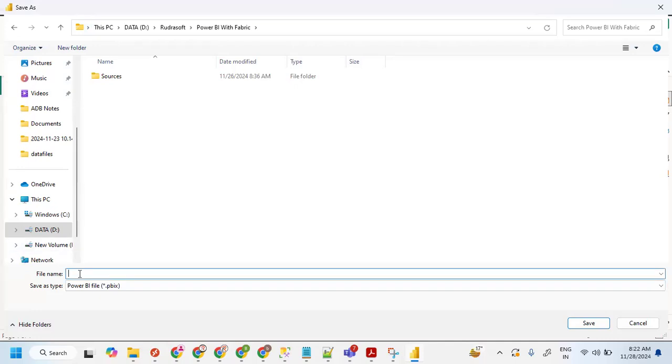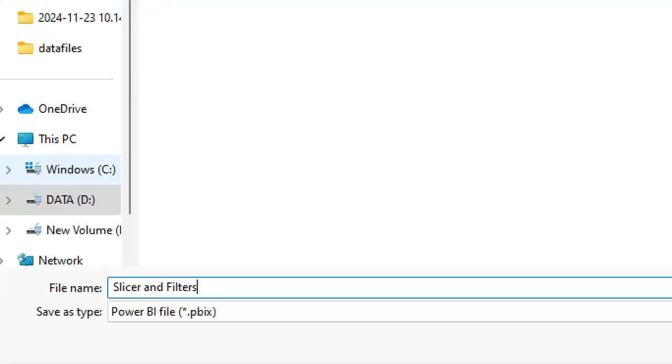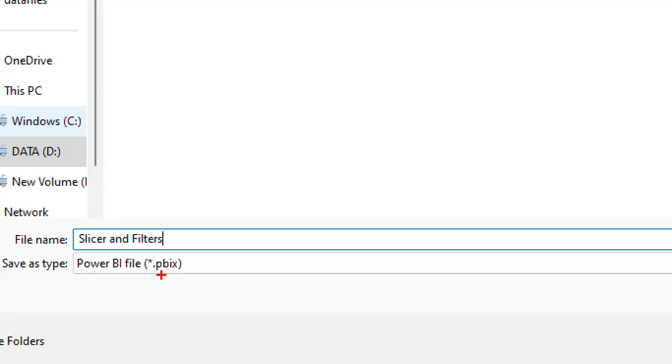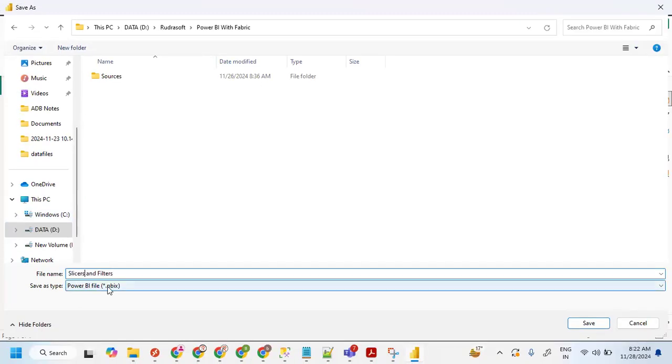The name I'm giving is slicers and filters. I'm just giving some name for this, and you can see here the extension I'm having is .pbix. The star means this is the file name that I'm giving. Slicers and filters is the name of the file, and the extension is .pbix automatically. Let me hit on save.